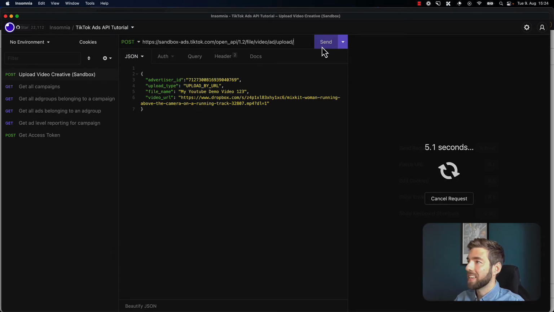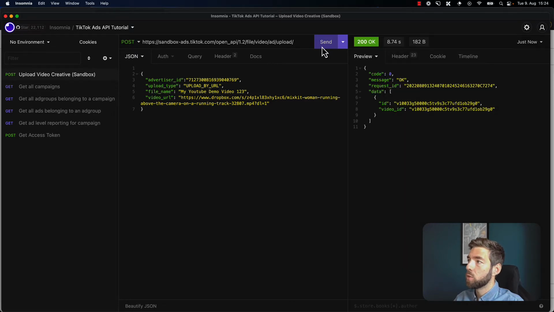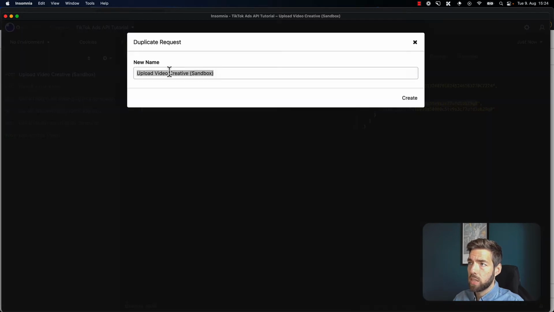So we can see it takes a second. This is to be expected because it is quite a large file of 20 megabytes or so. And as we can see, we get a response here. So we get a video ID back, and this video ID we will now use to create an image. So I'm just going to duplicate my request over here. I'm just going to say upload image creative.